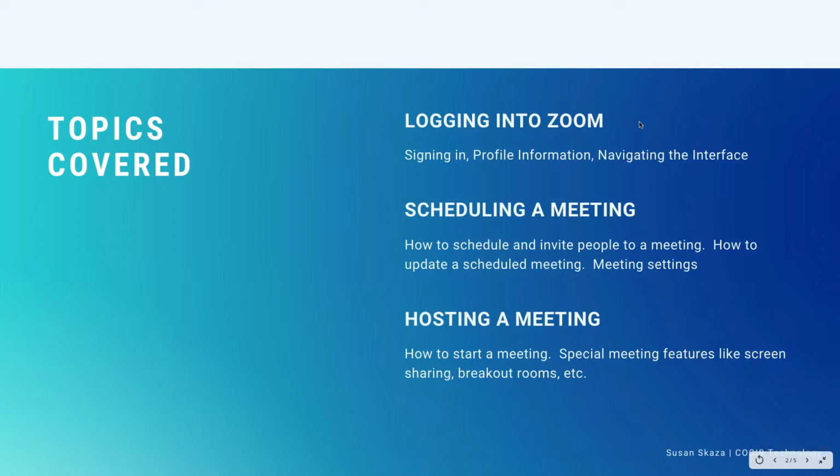So today we're going to first talk about logging into Zoom, describe the profile information, and generally how to navigate the interface. We'll talk about how to schedule a meeting, which will include inviting people, and once you've scheduled a meeting, how to update it, and the meeting settings as well. And then hosting a meeting. We'll go through and demonstrate what hosting a meeting looks like and how that will work. This is also where we'll be talking about a lot of the special features that Zoom offers.